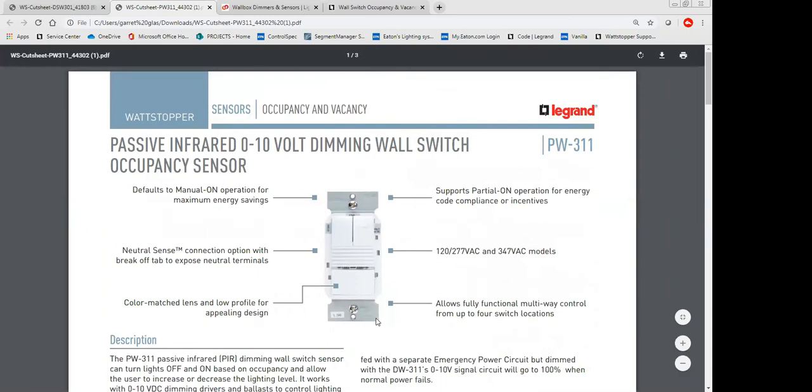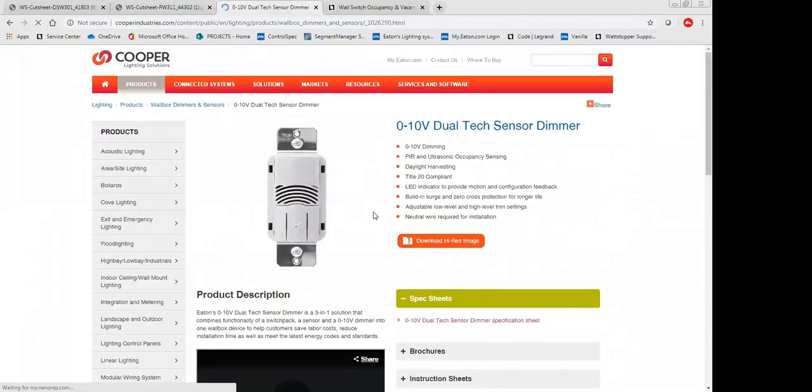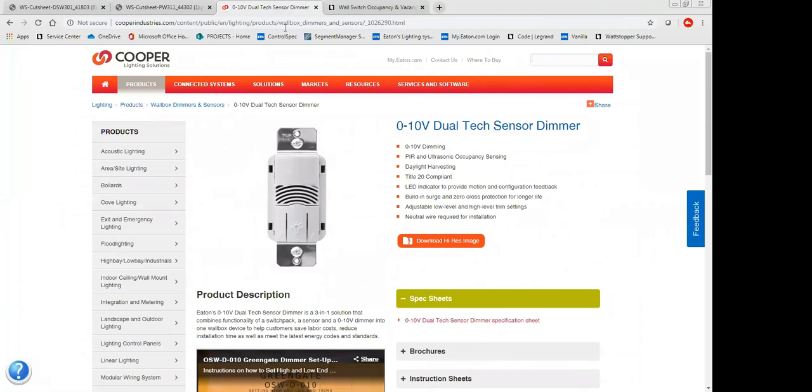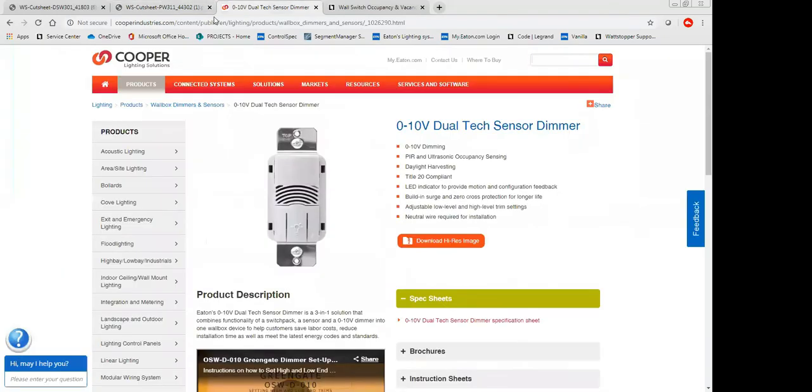So, like I said, these are a nice application. We use these a lot in private offices now, especially over on the Illinois side. So something to keep in mind, one device that'll get you by on all your code stuff. Here's the Cooper lighting one. If you notice, the Wattstopper one just has an up-down arrow. Up is on, down is off. The Cooper one has an on-off button and a raise lower. Some people like one style better, some people like the other better.